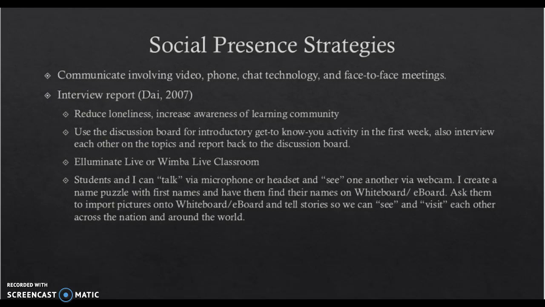Some strategy ideas for online instructors to create a social presence in their classroom would be using technology for live communication like the phone or online chatting, or even face-to-face like video chat or webcams. Some cool ideas from Di in her 2007 article were the idea of an interview report or using a live classroom. For the interview report, she figured it would help reduce loneliness and increase an awareness of the learning community. She'd have students do something more than just a regular introduce yourselves to each other, but actually have students interview each other and then report back to the rest of the community, which helps with this feeling of connectedness and social presence.